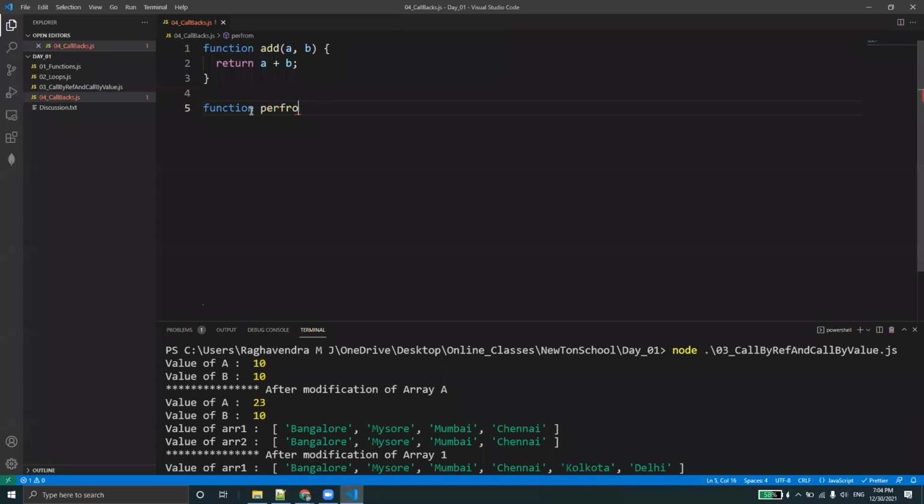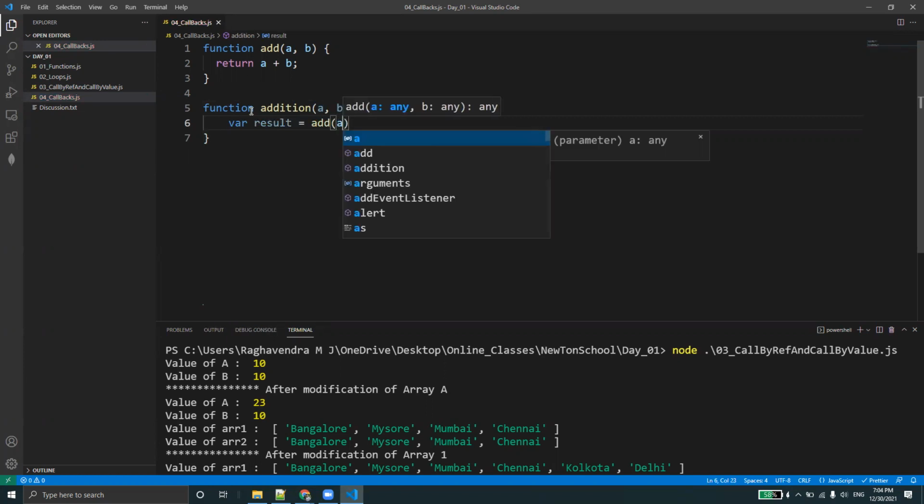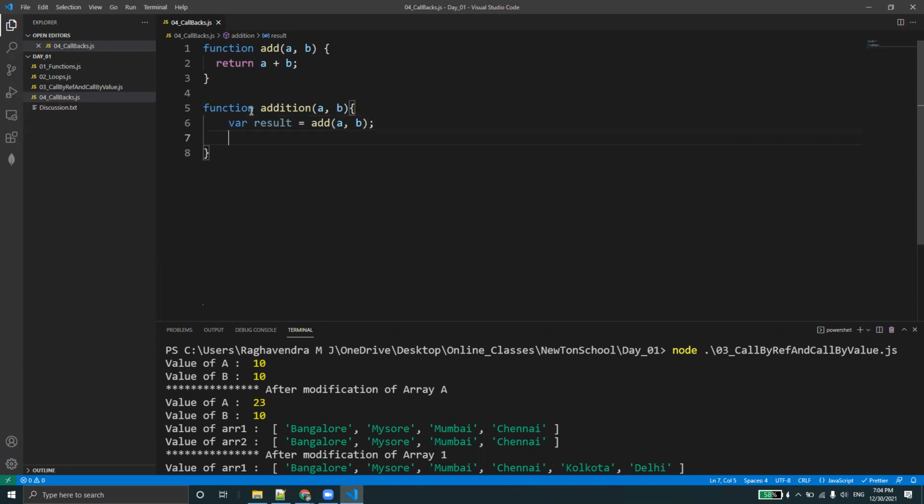Perform addition, a comma b. Now I say var result is equal to add of a comma b. Console.log result is.